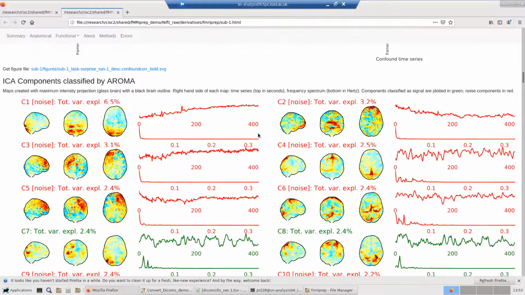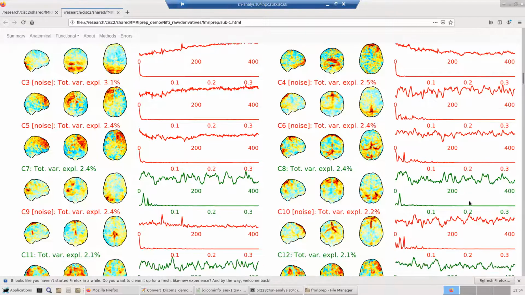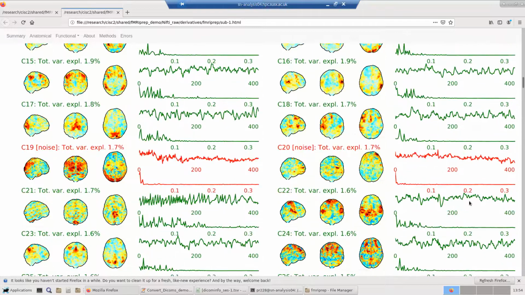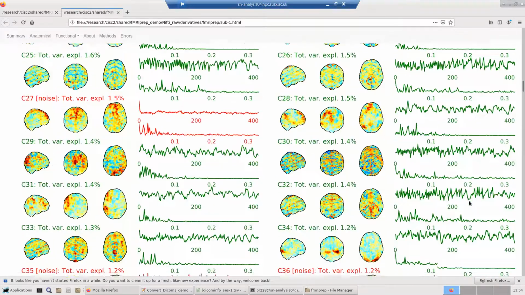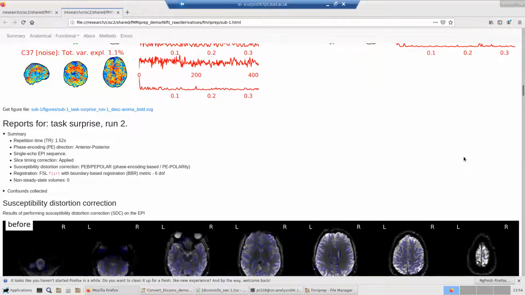And if you run ICA-AROMA, you get these nice maps where red means it was considered a noise component, and green means it was considered a good component. So you have the spatial map, the variance explained, the temporal frequency, and the time course. There are a lot of components, as you can see. It does basically the same thing for every run.